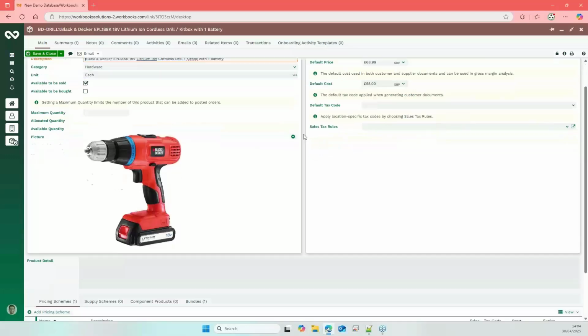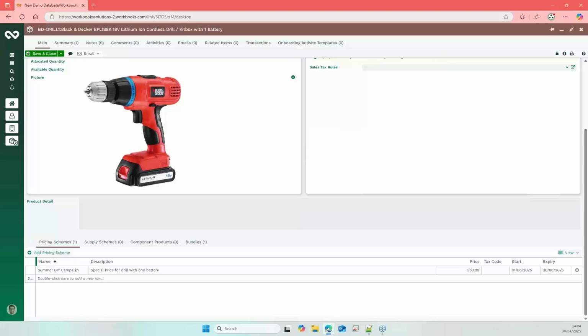Where it gets clever is this bit further down. Now, this is where we can control what we're doing with this product. And the first thing we have here is pricing schemes. So pricing scheme, it just means that we can set up sort of a range of prices for this product as well as that default price.